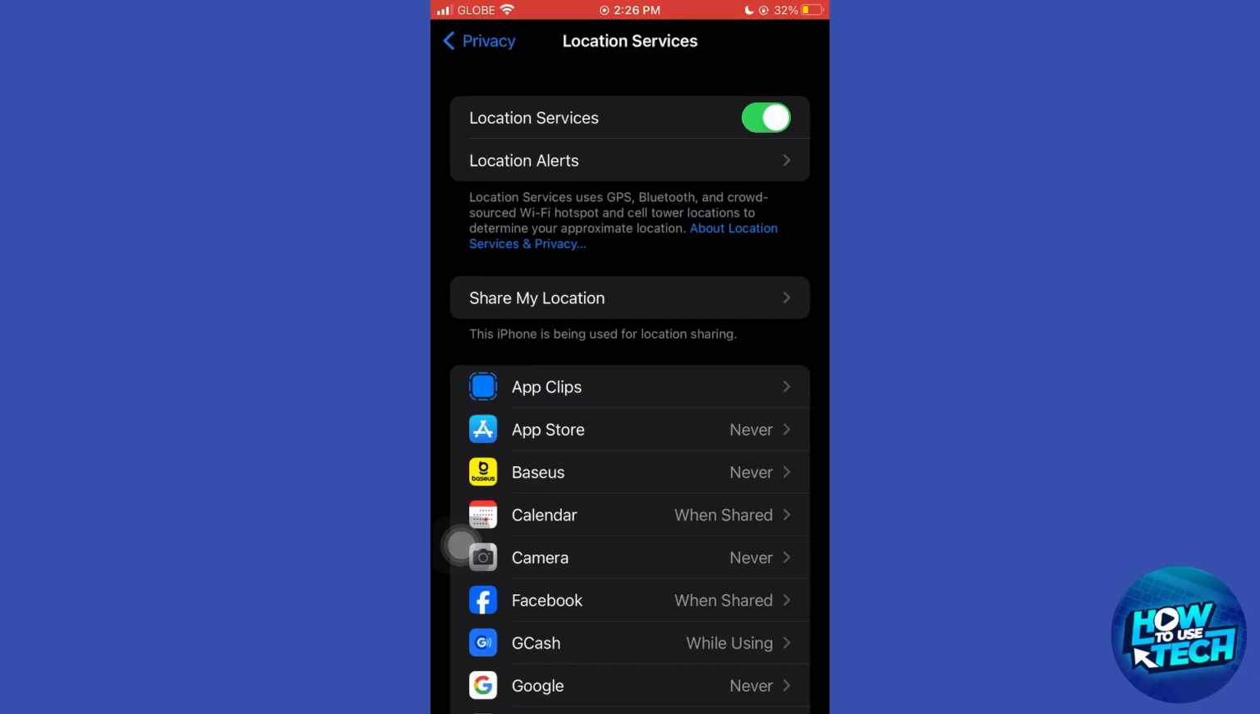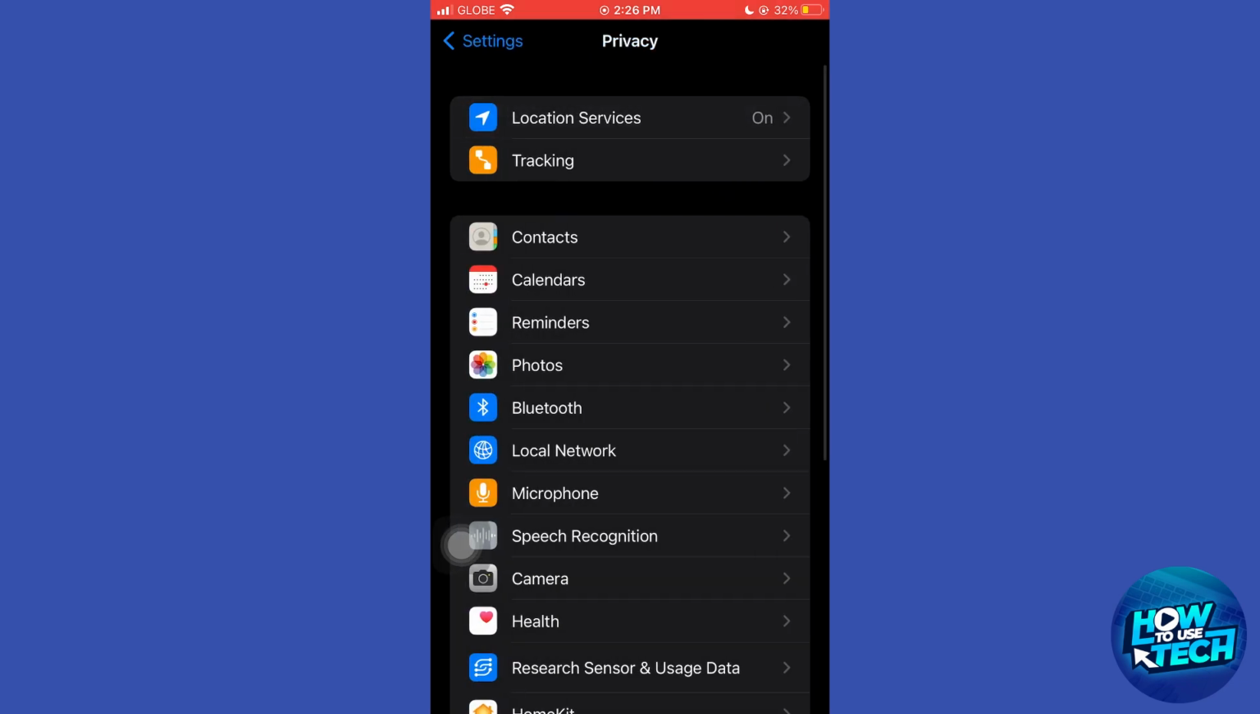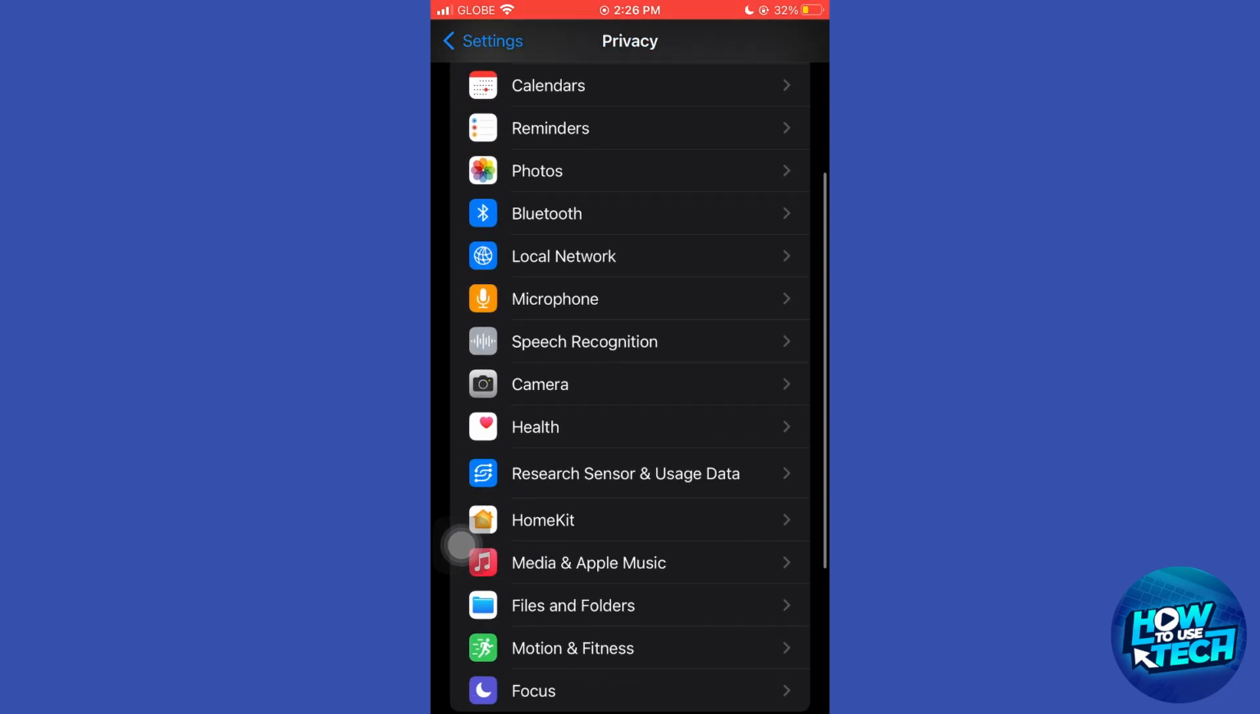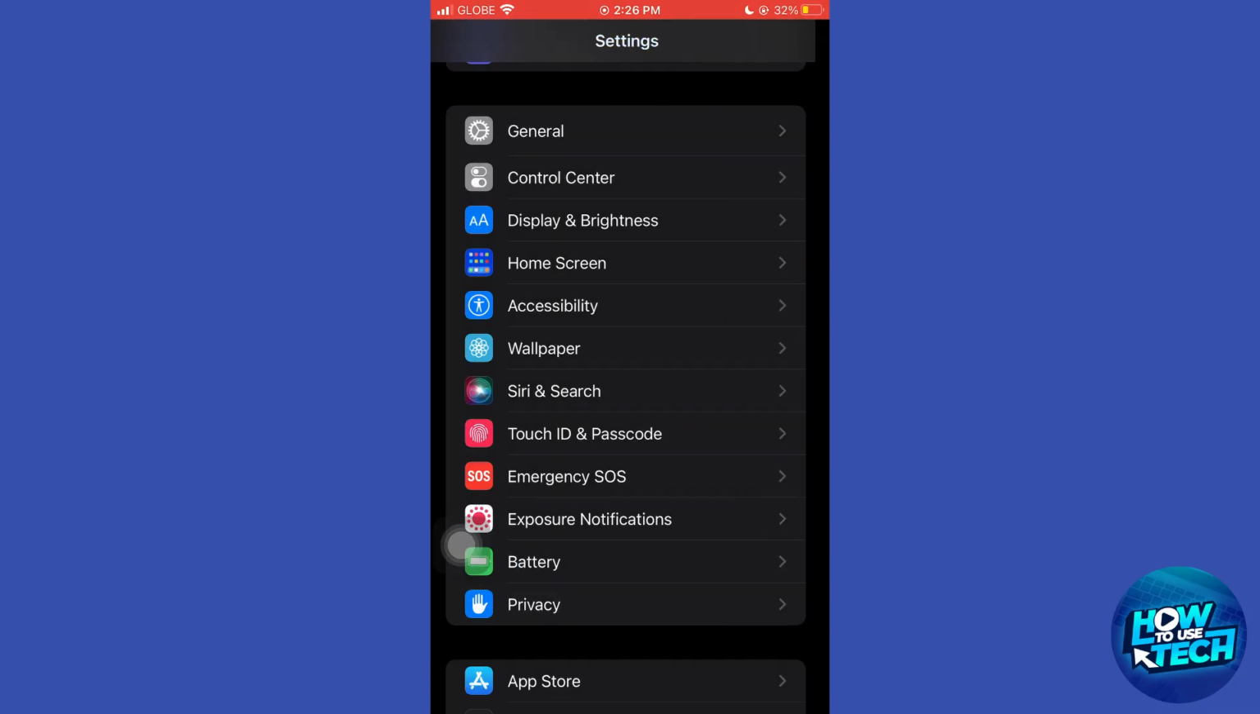2. Analytics and improvements. Why? Sends data to Apple. Drains battery. How? Settings, privacy and security, analytics and improvements, turn all off.